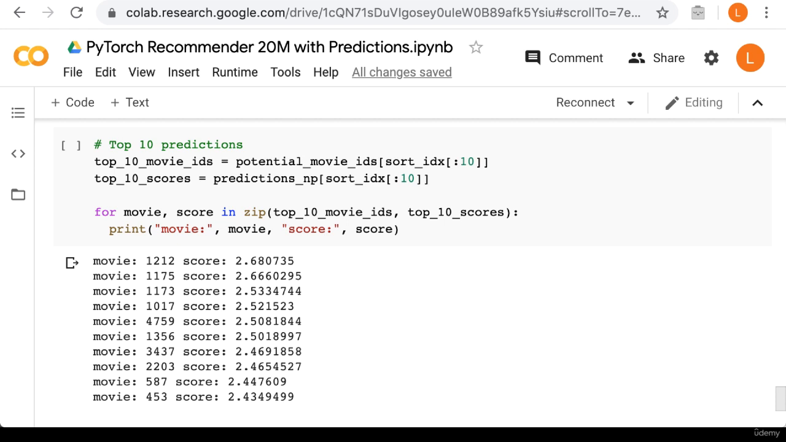Finally, let's suppose I want the top 10 predictions for this user. All I need to do is take the first 10 elements of the sort index, which tells me where those movie IDs are located in my input array. I can also index the predictions array to get the corresponding scores. Next, I use a for loop to loop through the top 10 movies and their scores, and I print out the result inside the loop. As you can see, we do in fact get a list of movies with scores sorted in descending order.